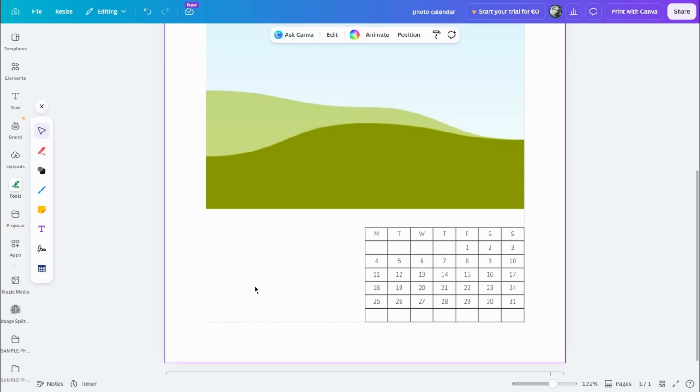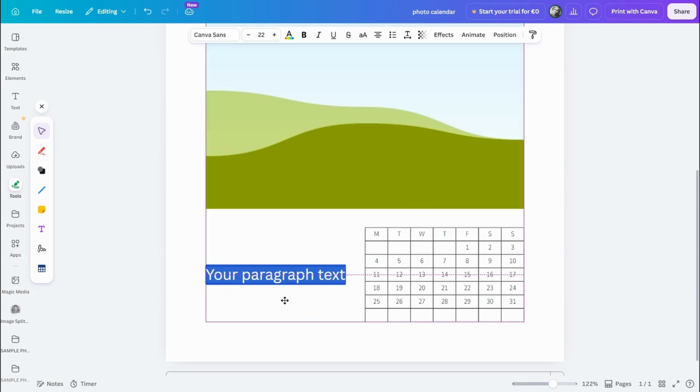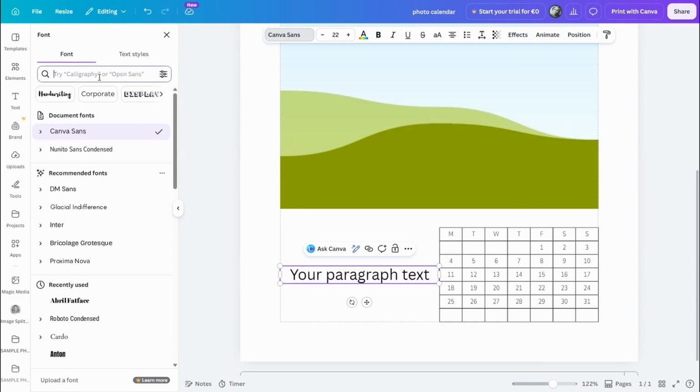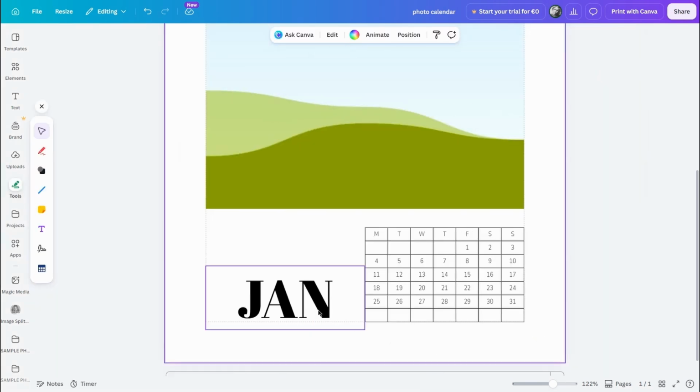Press T on your keyboard to create a new text box. Place it on the left side underneath the photo. I'll type the month abbreviation in uppercase. For the font, I'm using Abril Fatface. I'll set the font size to 80 and align the text box with the table on the right.